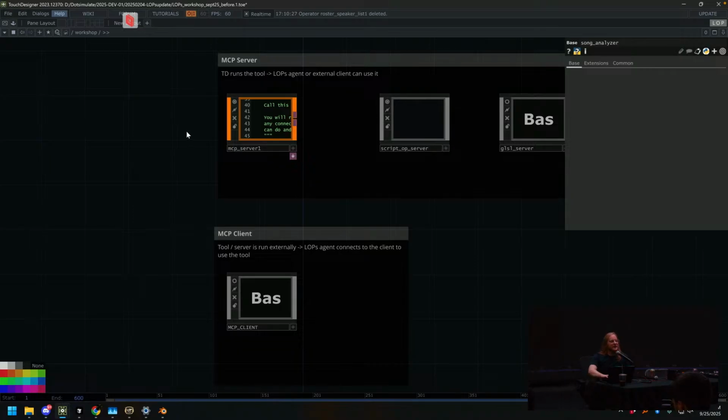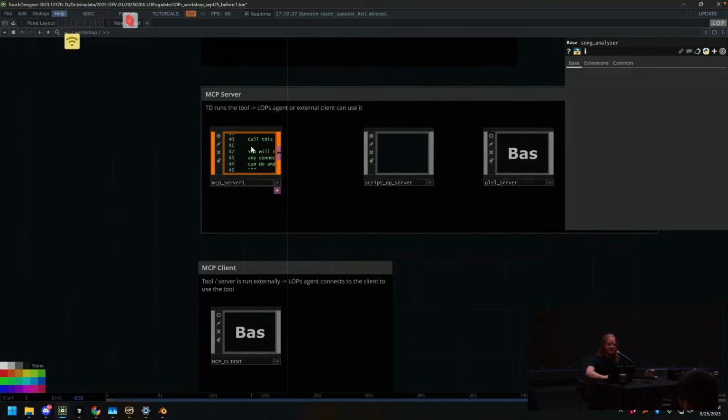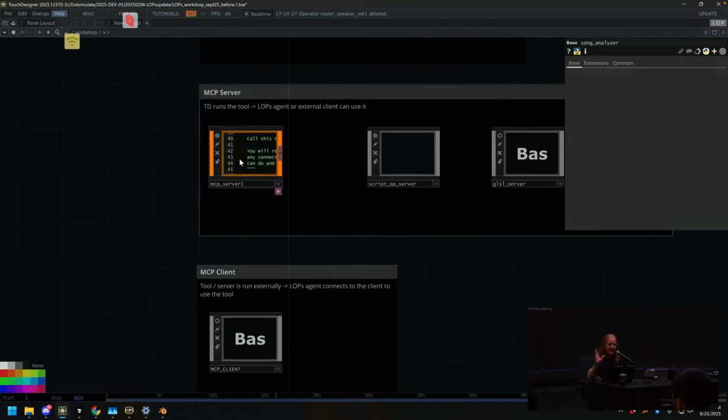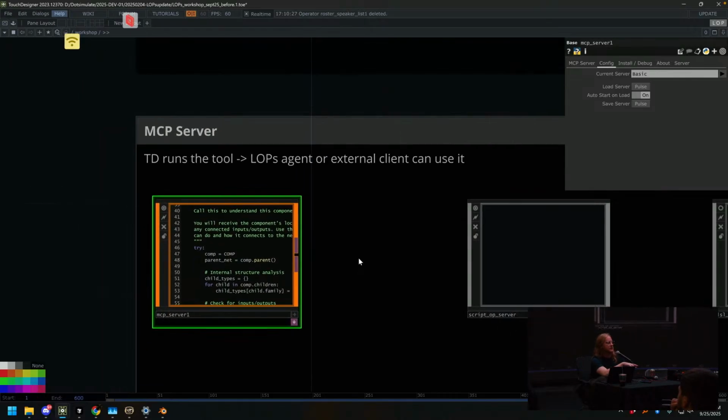That's all I'm really going to touch on for MCP, because it seems like half the audience is familiar with it. The MCP server stuff in Touch is for when TD is running the tools, and then external clients like Cursor, VS Code, or some of these things you could configure to control things in Touch, or you can just use it with the LOPs agents. Also, I have Gemini Live supported and Claude Code, like I said. So both of those can also be used in any of these LOPs tools that I'm mentioning. I'll show Gemini Live in a sec.